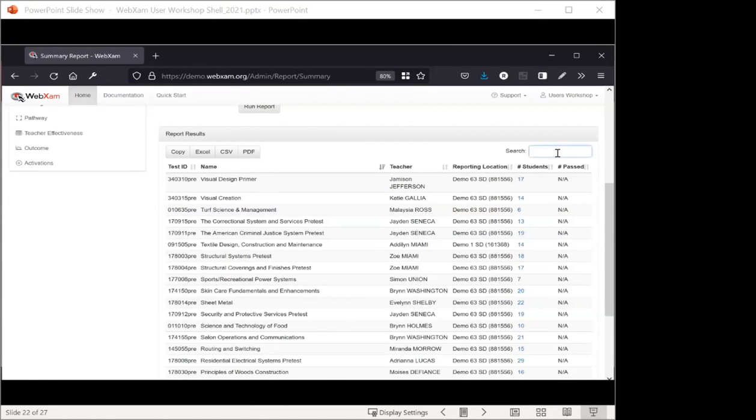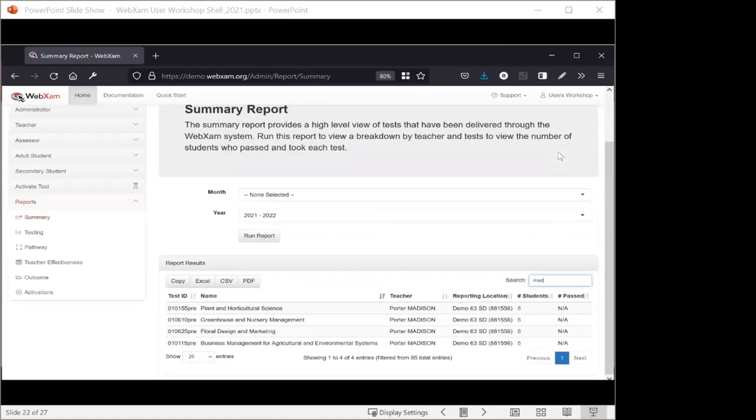Lastly, there is a search option here. Now this is going to search all of the visible data and limit the rows to the ones that match that search. So if we choose a particular student teacher's name, you'll notice as we type, the list is filtering automatically. And so we started to type in the last name of Madison, and now we've limited these results to the teacher Porter Madison.